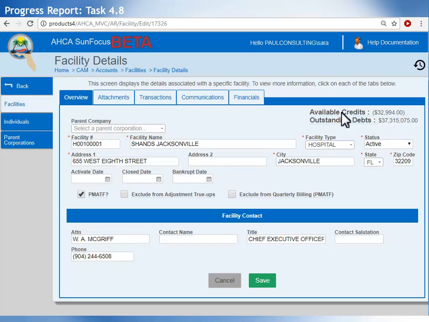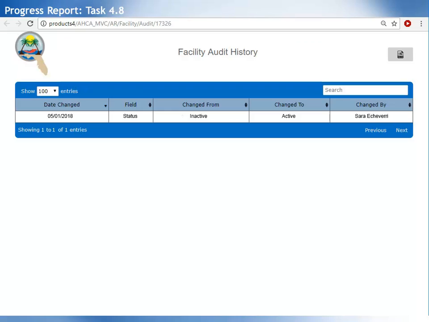In the upper right corner, there is an icon for Audit History. We will select the Audit History icon. Audit histories are always displayed in a new tab. This allows a convenient way to access the details and the audit history.